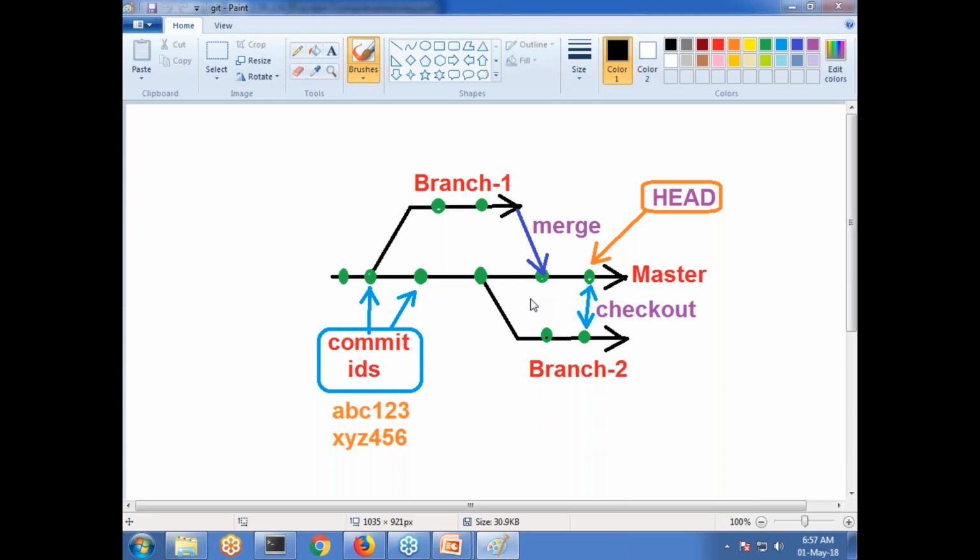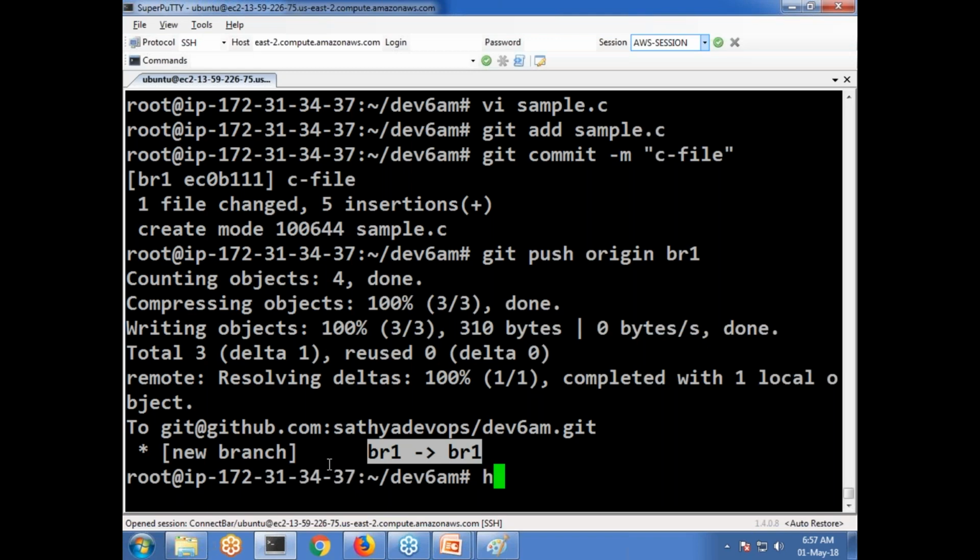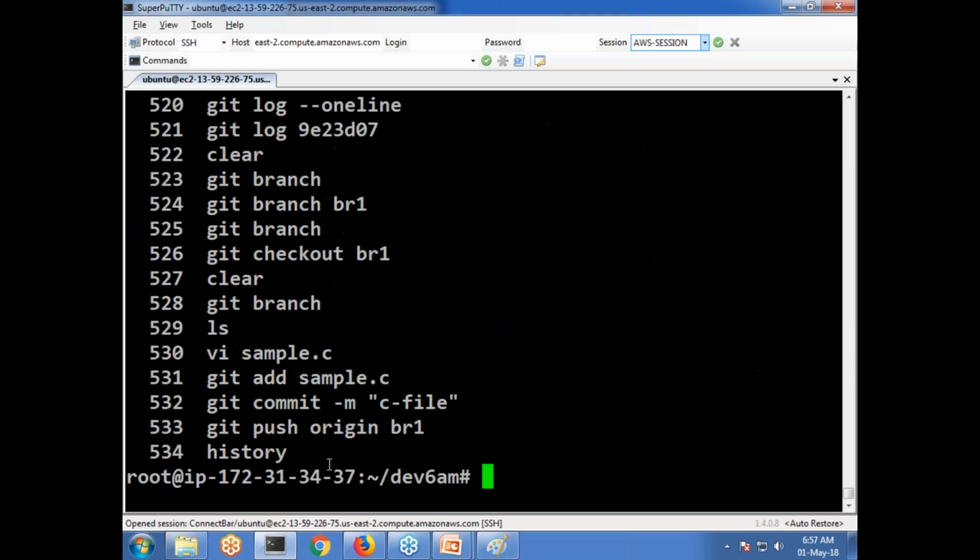Why do you create a branch? Yeah, I said, right, to develop some new changes. If you want to write some new changes, you can go for branches. We can develop some code and we can test it. If it is fine, we can merge that code to master. Okay. Show me the history once. This is the history that we have.